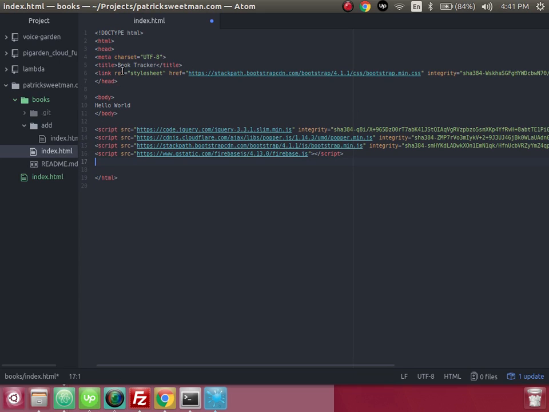Okay, so what we've got now is we have our book tracker title in it. This link is for our Bootstrap content delivery, our Bootstrap CDN. And then down here we have the jQuery import, followed by what we need for Bootstrap jQuery. Last thing we have is a Firebase import.